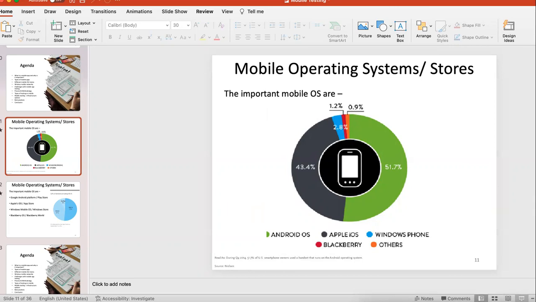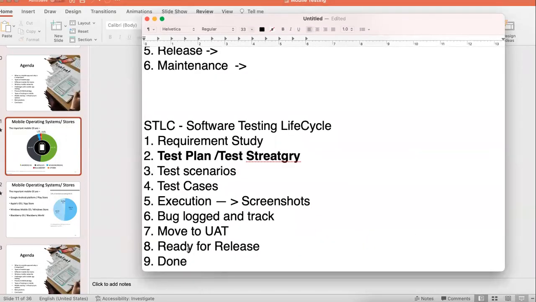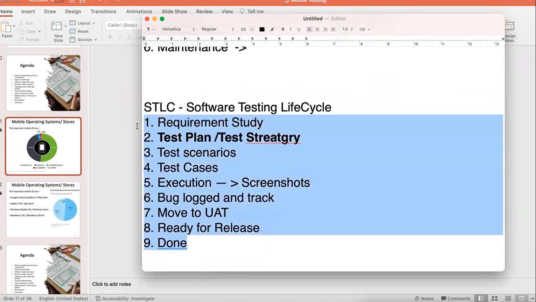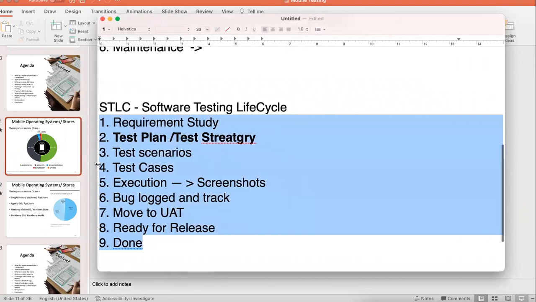Tell me something. What do you think the difference in this STLC could be? Luckily I have this here. Do you forget about your engineering process and follow something more mobile specific, or do you follow the same? What do you think?